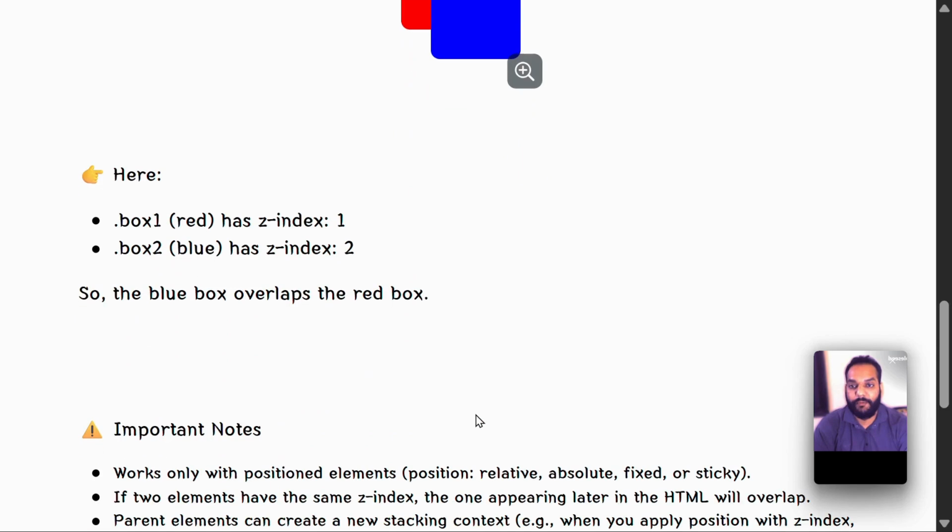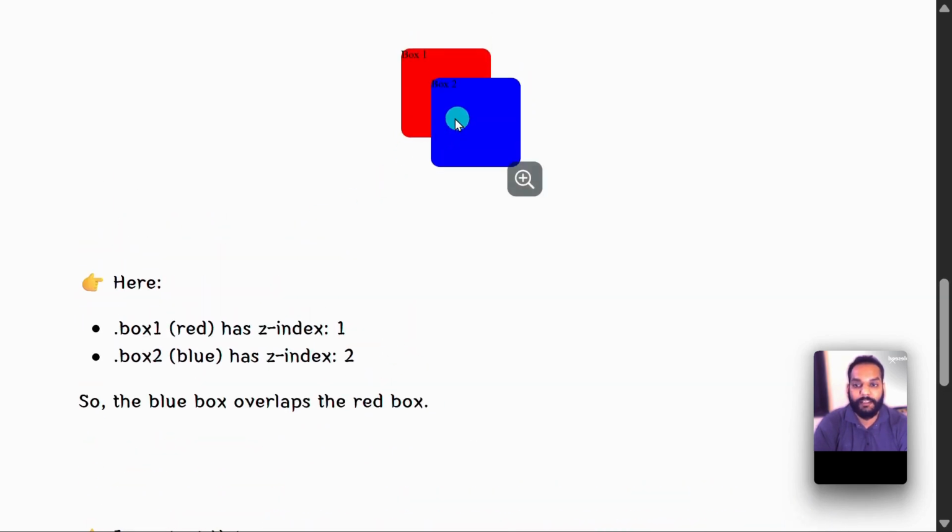So here we have the explanation, which is: box 1, whose background color is red, has a Z-index value of 1 and box 2 has a Z-index value of 2. So that's why box 2 is overlapping box 1.